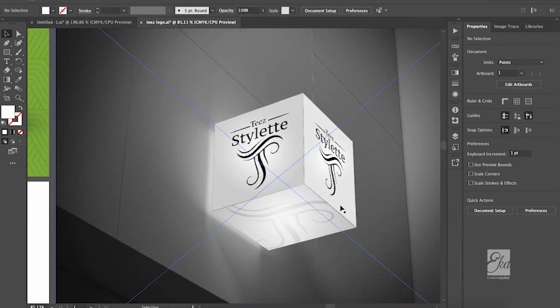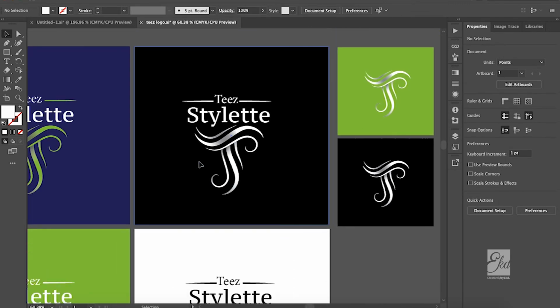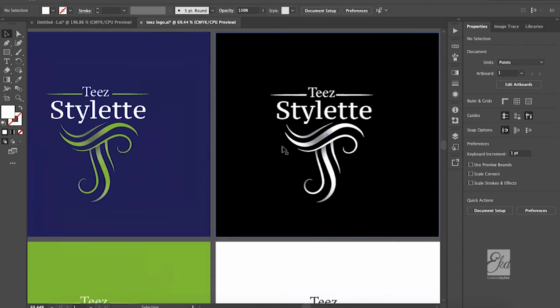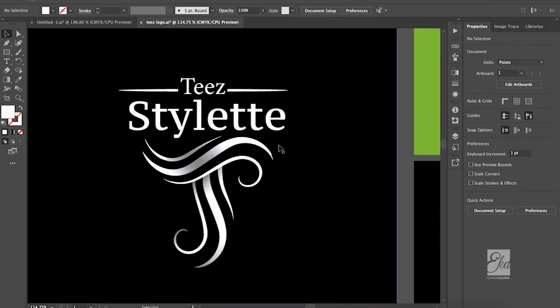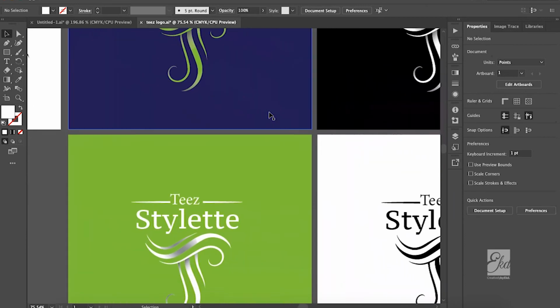Which one do you prefer? I'd like you to comment below. Which of the variations do you prefer? To me, I won't tell you what I prefer, but I just want you to comment and tell me the variation you prefer. So this is it.